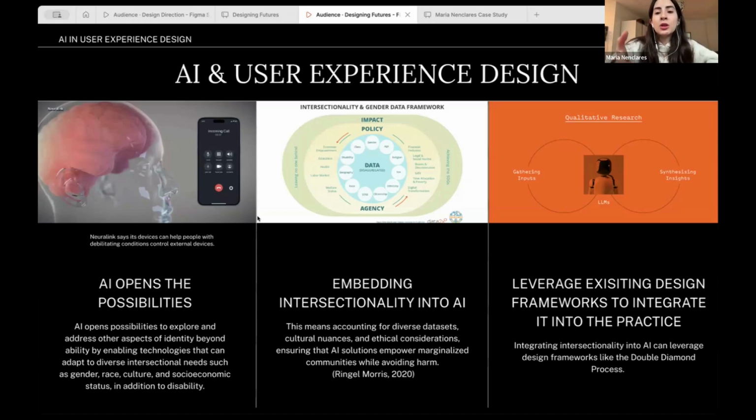Because if this is the future of design, then color and contrast are not so relevant anymore, because the context and the panorama have been completely changed. I think the second thing that we can think about is how we embed intersectionality into AI. So this means accounting for better and more diverse data sets that consider cultural nuances and ethical considerations, ensuring that AI solutions also empower marginalized communities. And as Beate said, how can we leverage existing frameworks of AI, and how can we integrate them into the design practice?